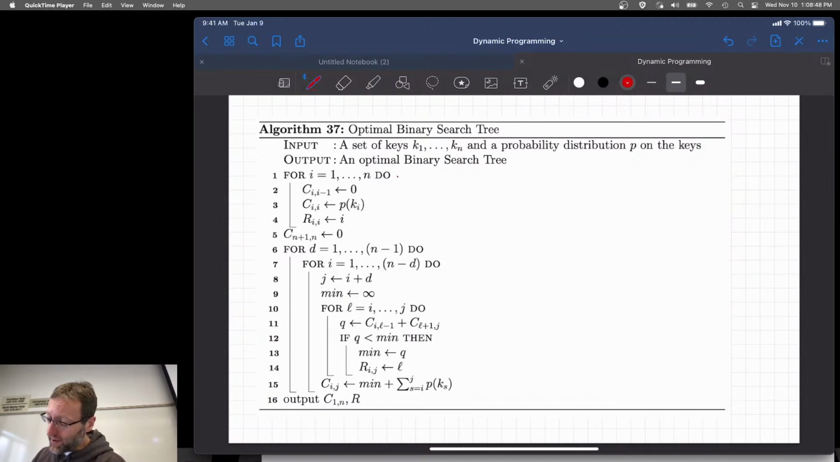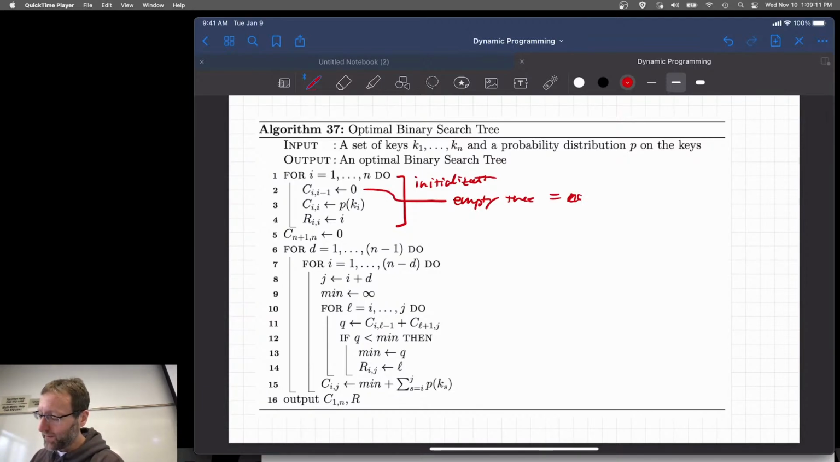But in any case, we derived this algorithm right here. Let's walk through it and annotate it. So this is the initialization. What are we doing here? What about this first line right here? That's setting that diagonal. That is an empty tree, which equals no cost. What about these? These are the single node trees. So the cost is equal to P sub I, or in this case, the notation P sub I, the probability of searching for key K sub I.